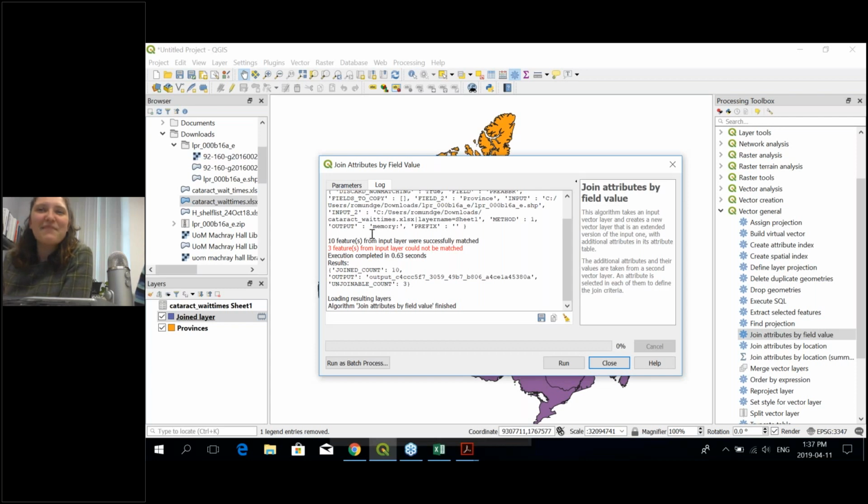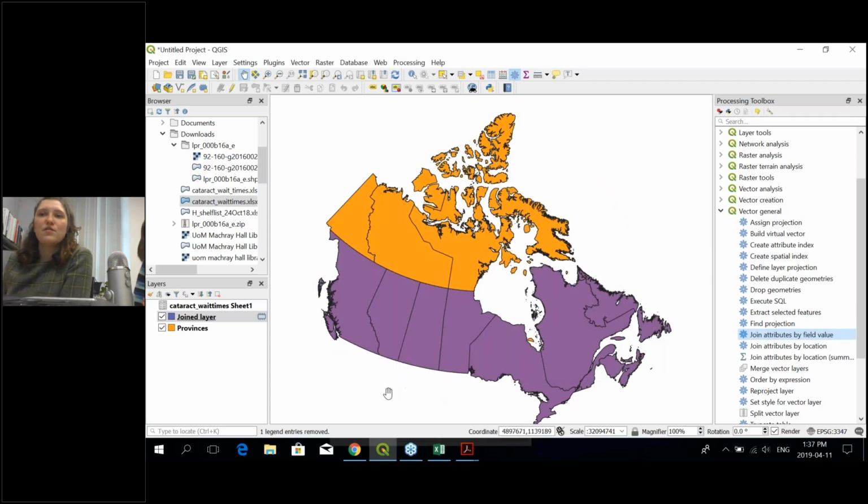No, this is great. As I said, there are 10 provinces. So the 10 fields that we had in the cataract wait times Excel spreadsheet would join with the 10 provinces, but we knew there wasn't any data for the 3 territories. So it says 3 of the features from the input layer could not be matched, and I told it to get rid of those because we're not going to use them. So now my map looks different.